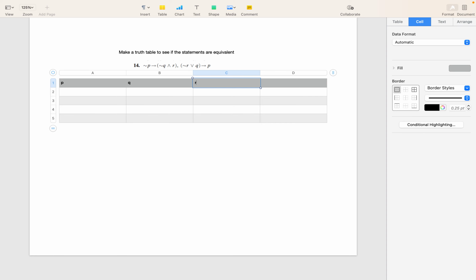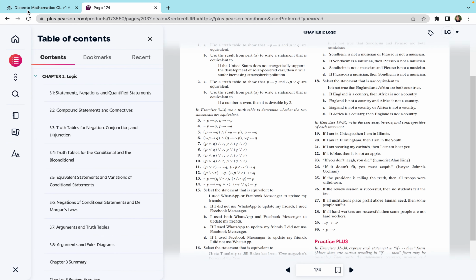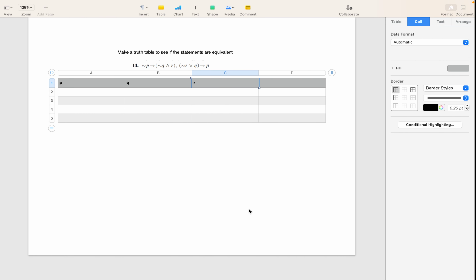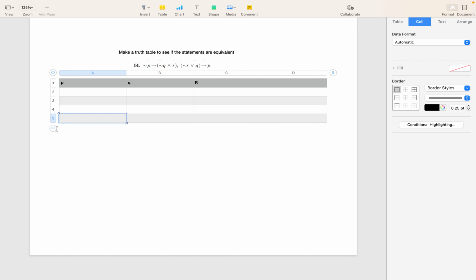So I've done that. Now, how many rows do I need? Well, from your textbook, we can see that there are 8 cases to make sure you get all of the possible cases, like true, true, true, or like down here, false, false, true. So we're going to need 8 additional rows for each of our cases. So let's make this 9 because we've got a header.